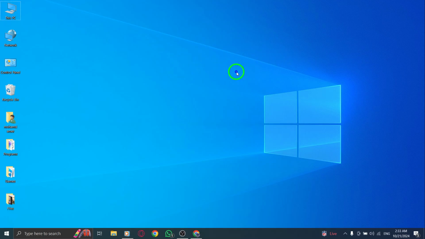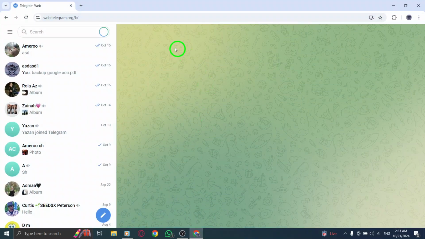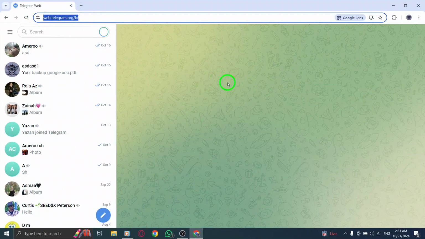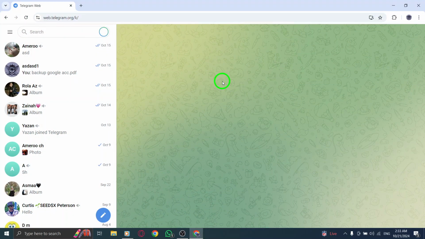Let's get started. First, the very first step is to open Telegram web. You can do this by navigating to the Telegram website in your preferred web browser. Once you're on the site, log in with your credentials if you haven't already. This will take you to your Telegram interface, where you can see all your chats.